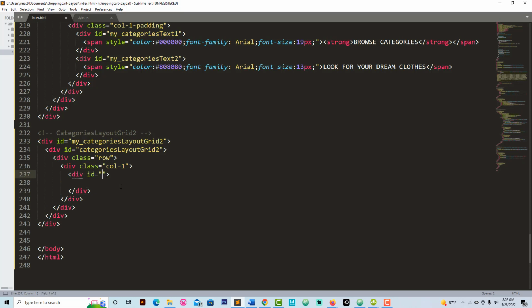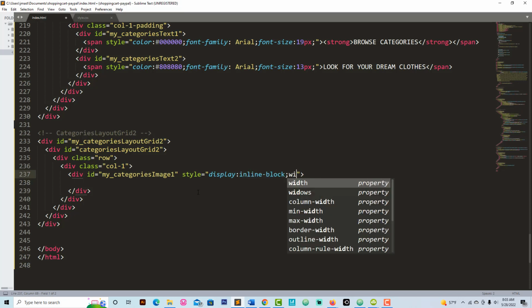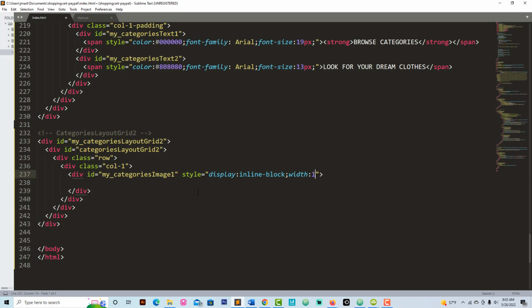Create an ID and call it my categories image. This is for image 1, our first image, and let's pass our style at the same time. I want to display inline-block with a width of 100% and a height auto, and my z-index supposed to be 23 like this. It's my column.